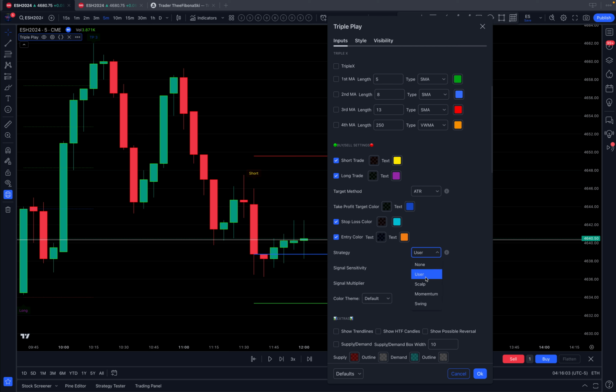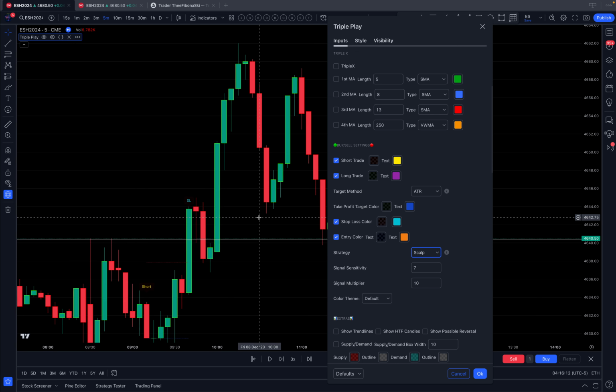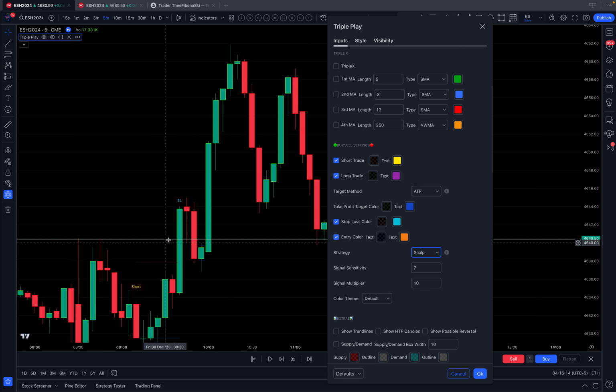Now, there's presets. You can go to scalping, and it doesn't matter what these two numbers are for your signal sensitivity and multiplier, it's going to have a preset on there. Same thing with the momentum and swing. When any one of these three are on, then the signal sensitivity and multiplier doesn't matter. The only time the signal sensitivity and multiplier matter is when the strategy is set to the user.